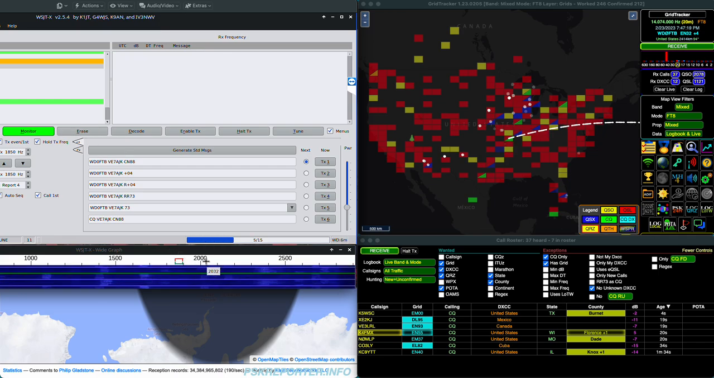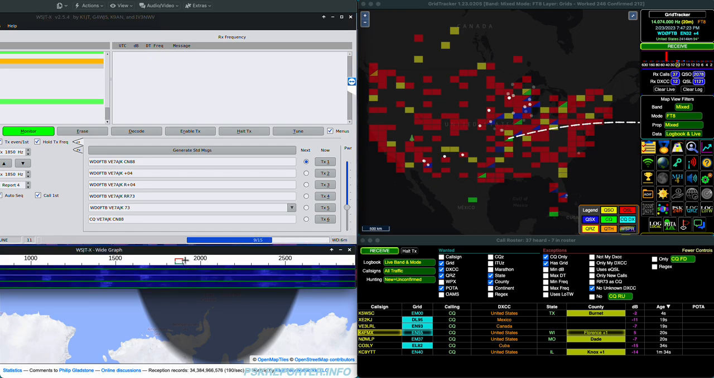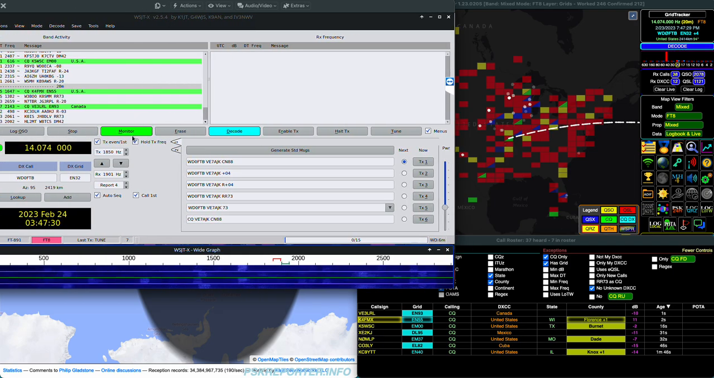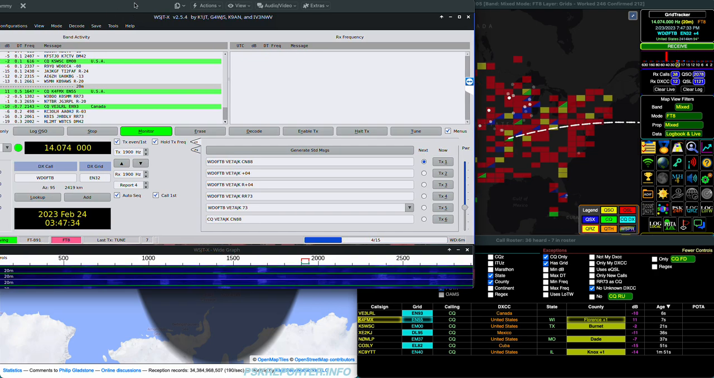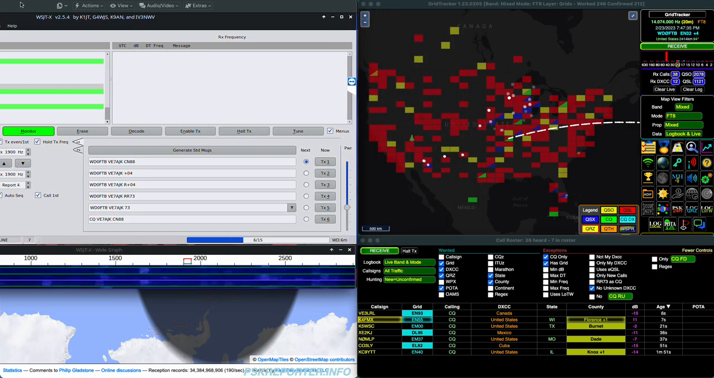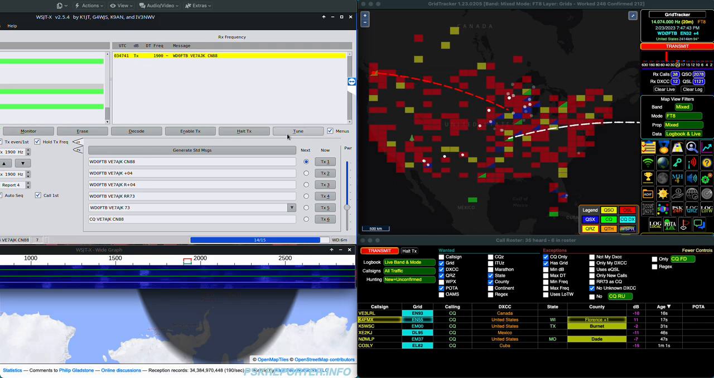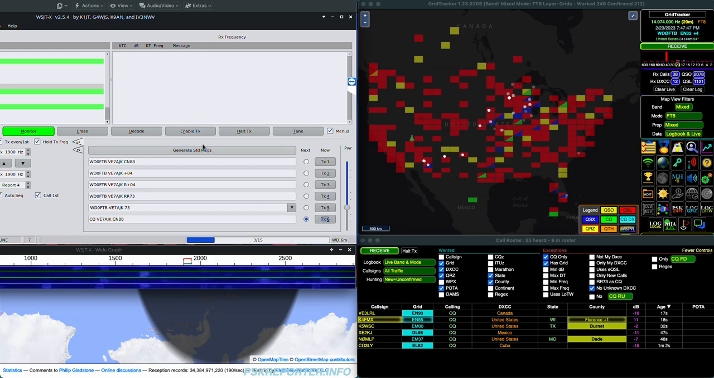So let's see if we can find a clear frequency. I don't see anybody on here. So we'll go to 1900. Oh, hang on. All right, I'm already messing up at the start here. Let's erase that, go down to CQ.